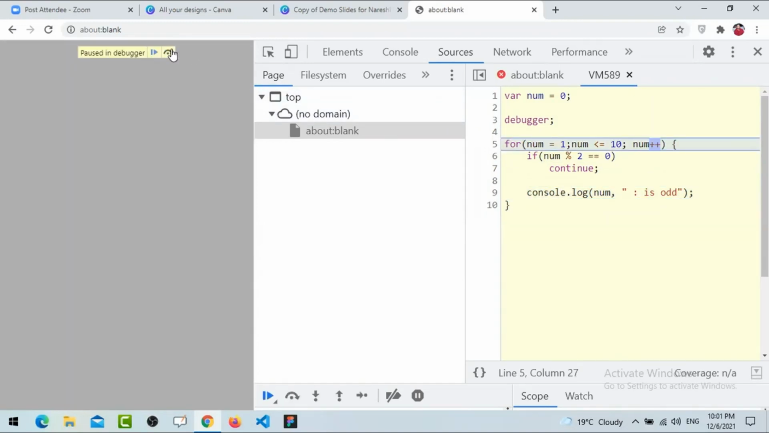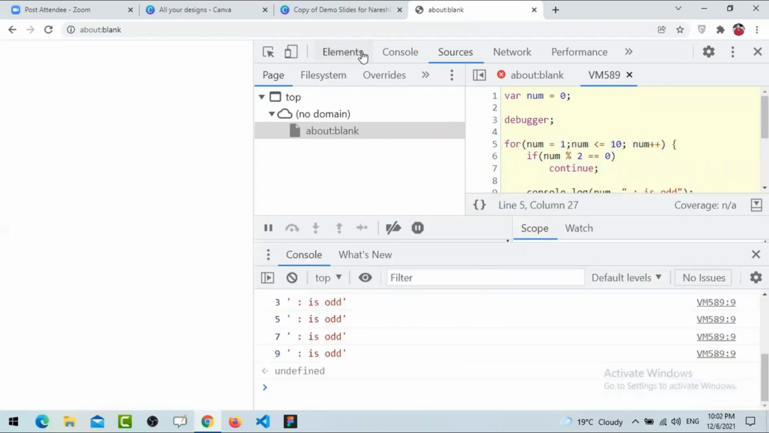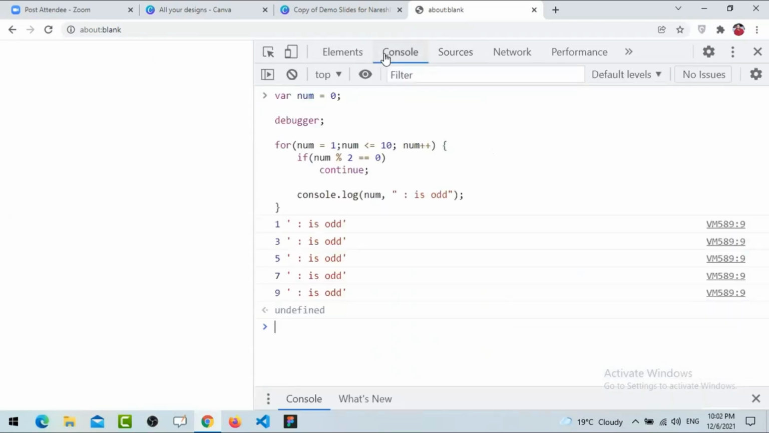Now we have the updated value, which is 4. So 4 divided by 2, you will get the remainder as 0. So 0 is equal to 0, so it will skip this block. See, it will not go to this console now. It is just going to update the value. So you can use continue and break like this. When you want to skip any iteration of any for loop, you can use continue. If you want to break completely, you can go with the break keyword.